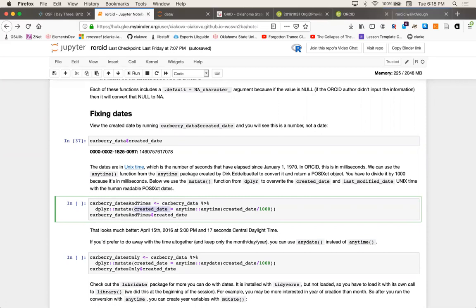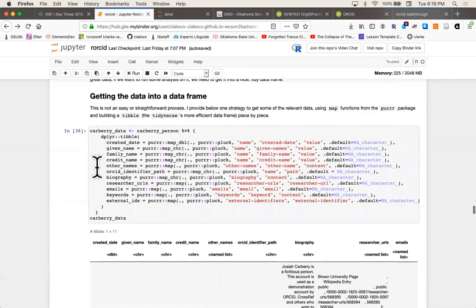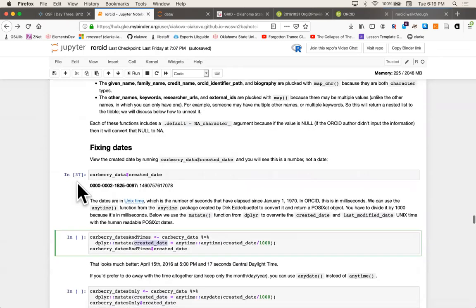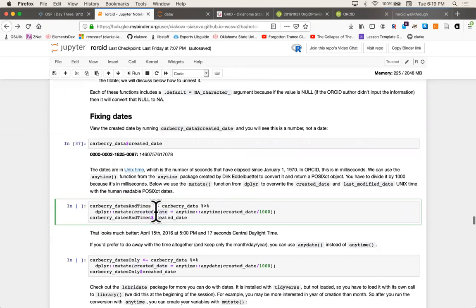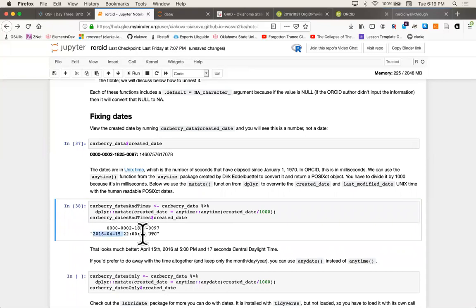But here I'm just going to reuse the name that we already have in there, created date, which you can see that's what I called this. And so what that's going to do is it's going to overwrite the data that I had there. So I'm going to overwrite created date, and I'm going to use the anytime function from the anytime package. And that function will take the created date from each row. In this case, we only have one row, and it will divide it by 1,000. And that will give us a nice, neatly parsed date and time that we can understand.